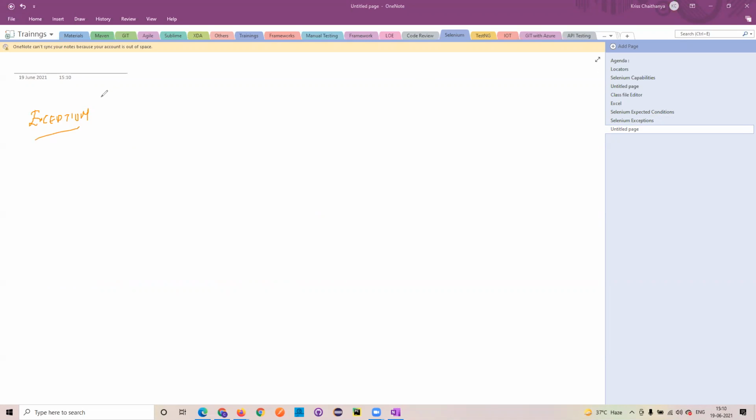And one more disclaimer: we have already discussed the Java exceptions in detail. So here I'll go a little bit faster on the Java exceptions point of view, and then we will concentrate more on the Selenium exceptions, because our topic is this. As part of the introduction, I will give the introduction from these Java exceptions, and then I'll start over here.